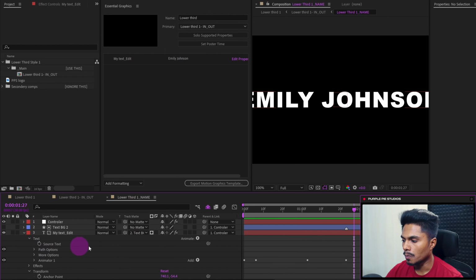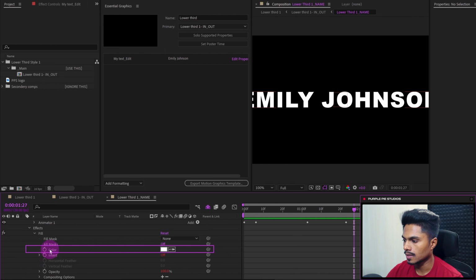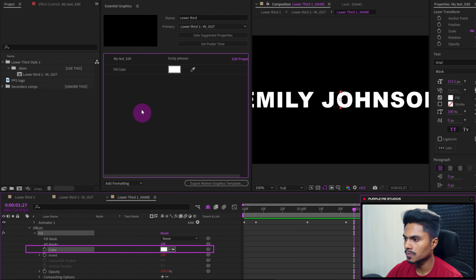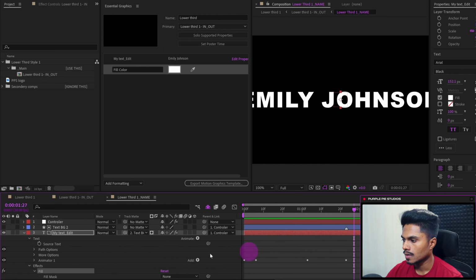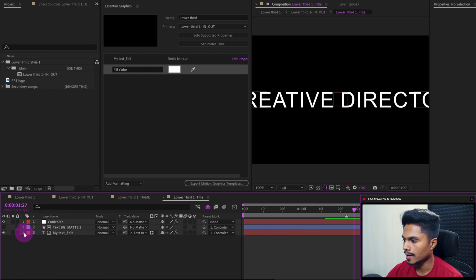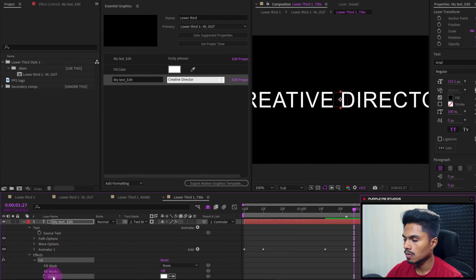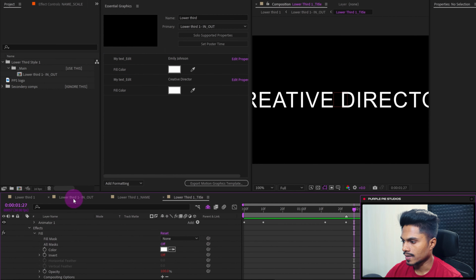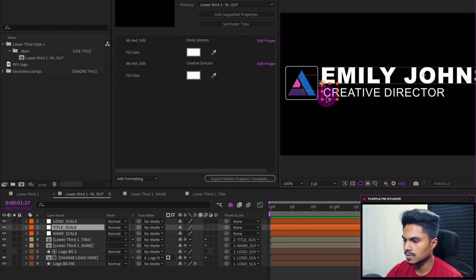Now let's add a few more properties. Inside the effects, we have applied a fill effect. Let's add the color over here so that we can directly change the color from the Essential Graphics panel. Now let's get outside this composition and inside the title text, and for the title text, again let's bring the source text and also the fill color.